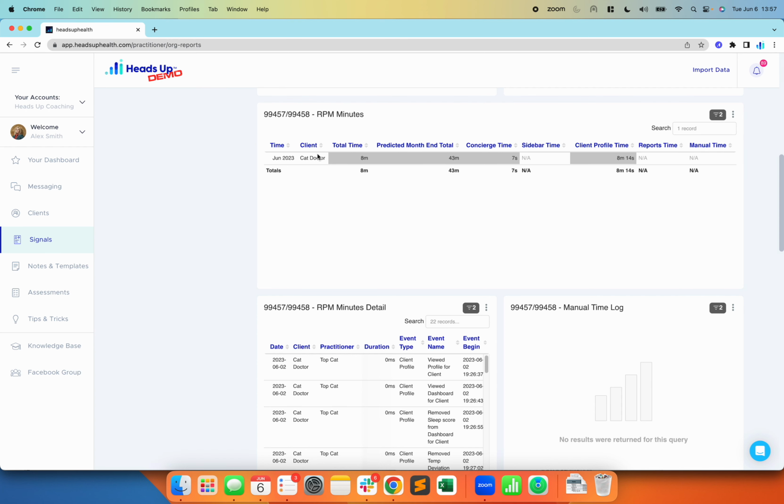So for this client, we're projected to hit 43 minutes at the end of the month. That's great for 2 blocks. If we were perhaps at 36 or 38 minutes, we might want to dedicate a little more time to that user. This also is going to break out the 8 minutes into the different types of time. So we have concierge, sidebar, client profile, reports, and manual time. I'm going to go through really quick and just explain what each of those is.